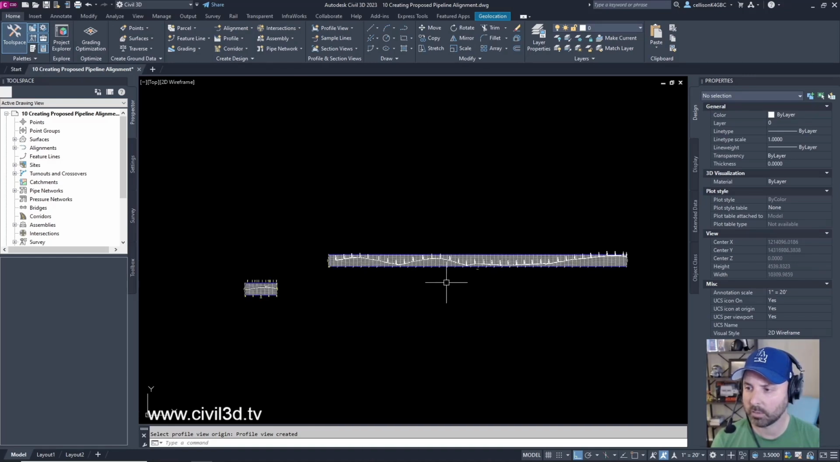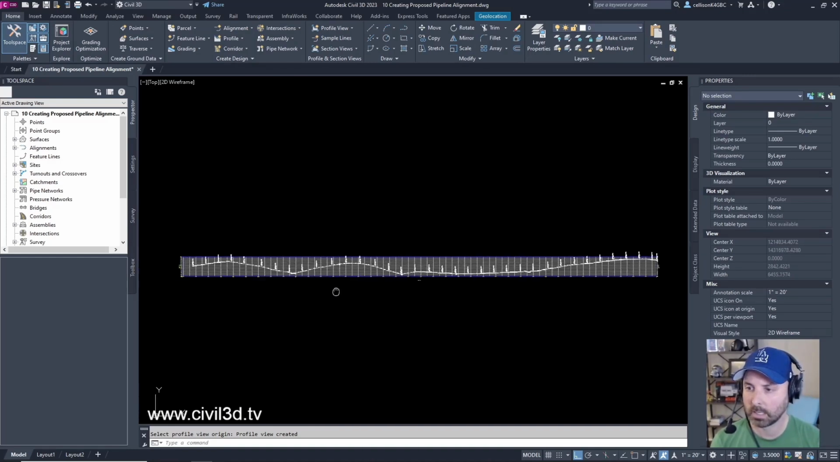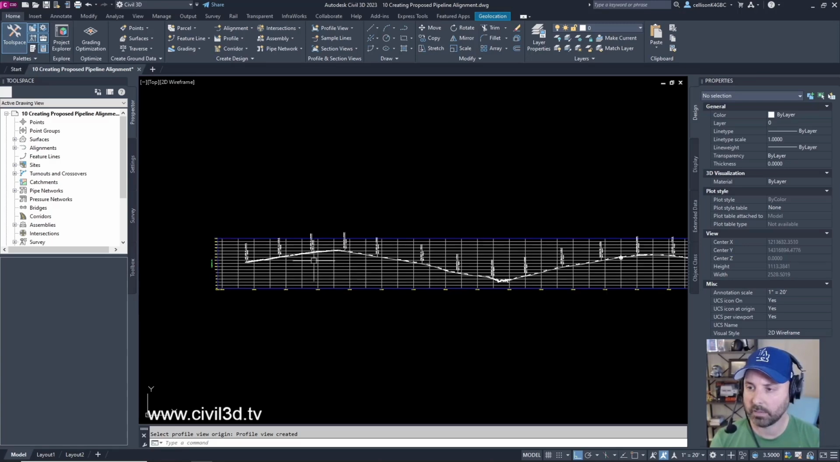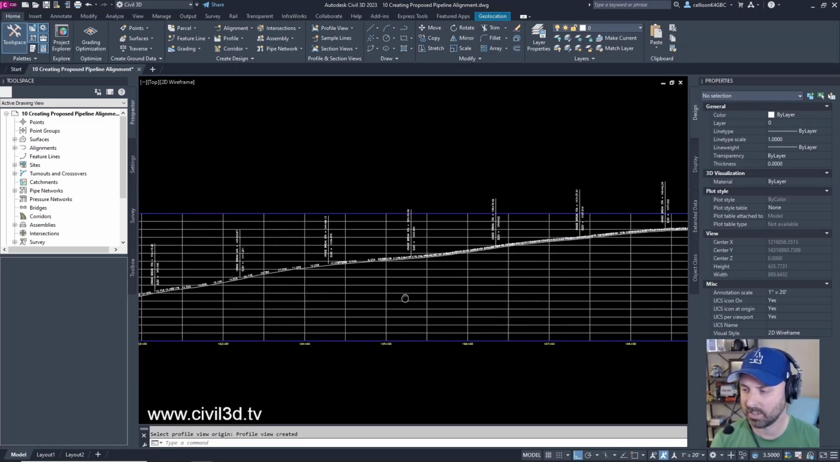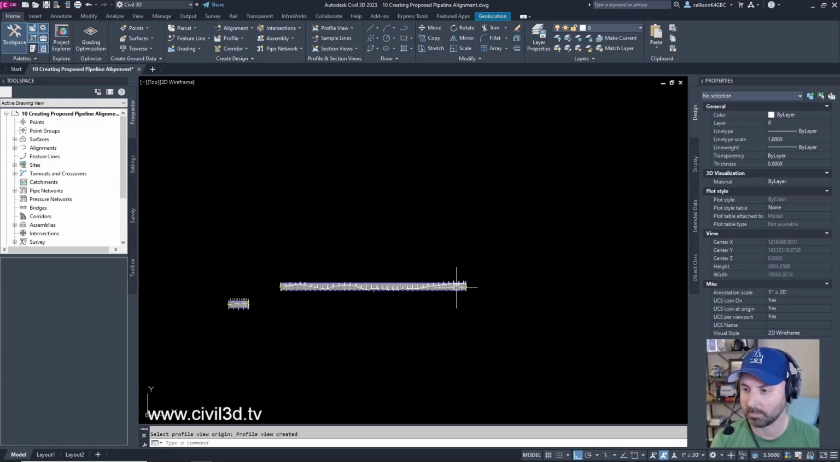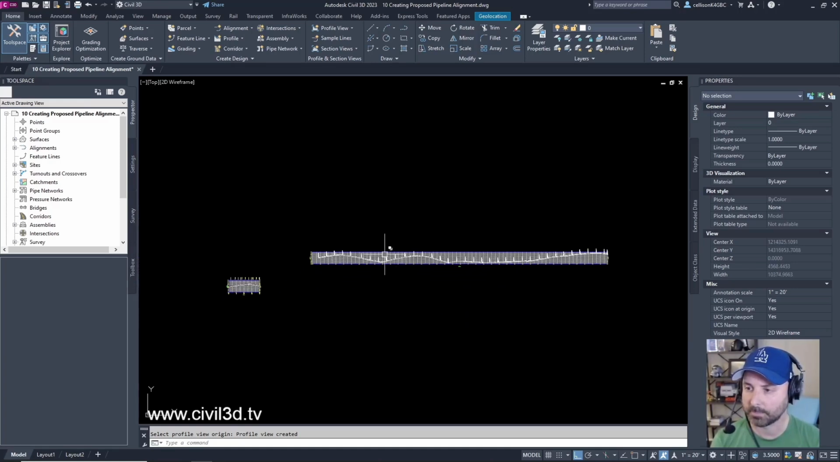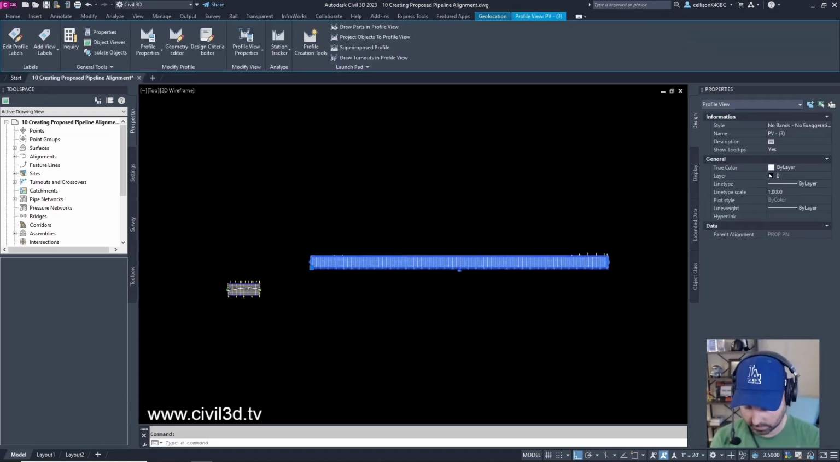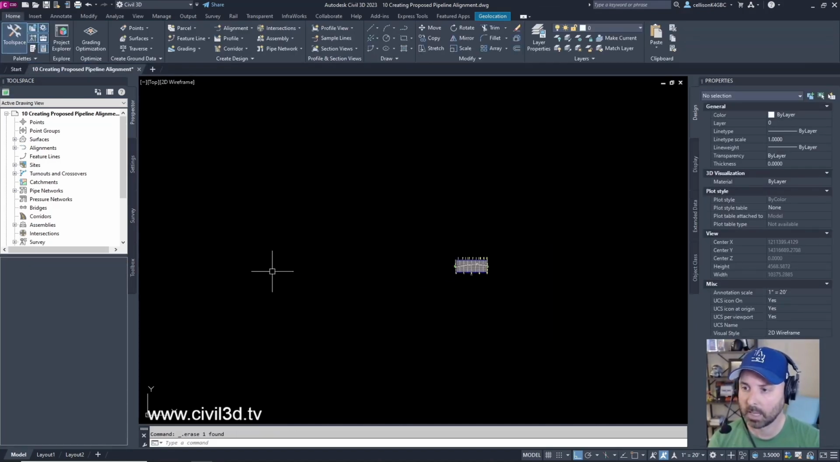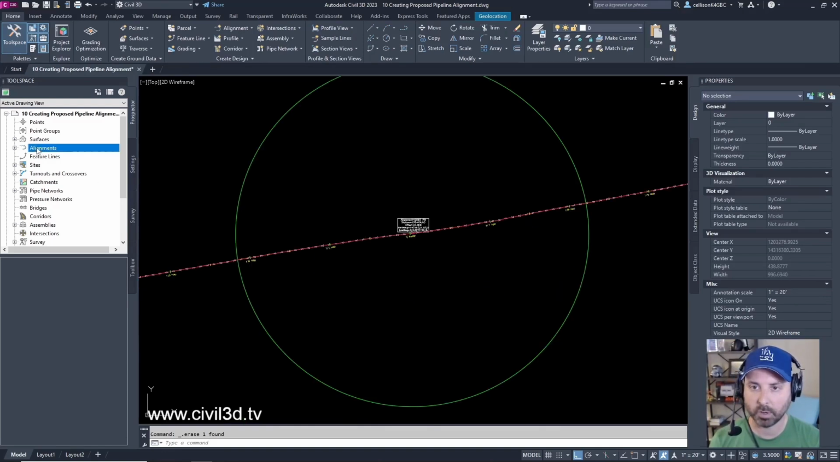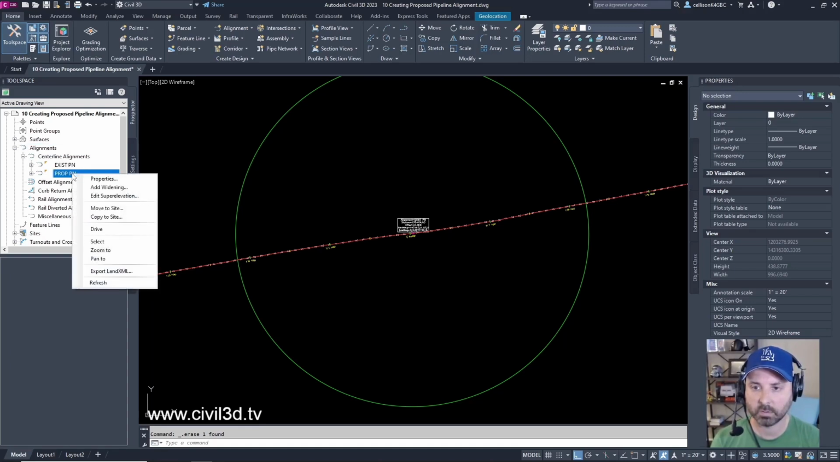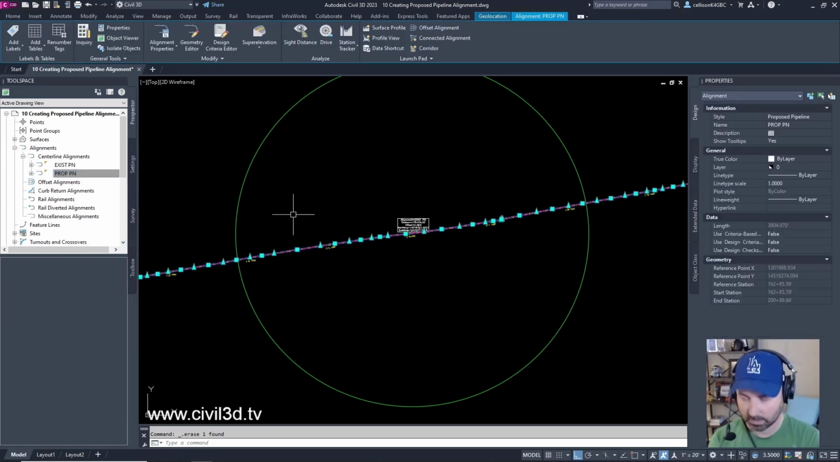You see how long this profile view is? This is what makes it very, very difficult to find where our work area is located. This is just such a long range of pipeline. So instead of doing this, what I'd like to do is delete this. I'm also going to delete my brand new proposed pipeline alignment. Select this, right click on that, hit select, then hit delete.